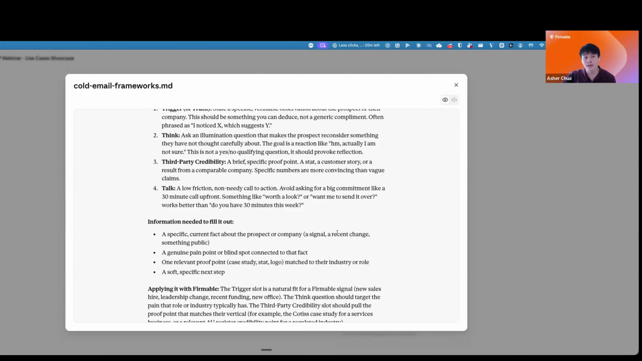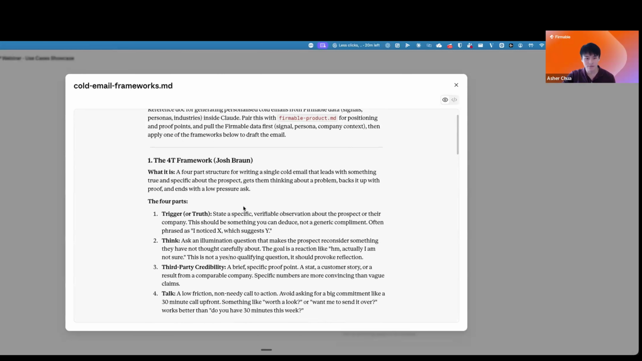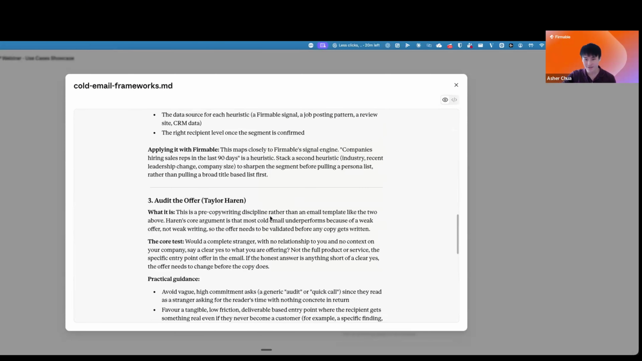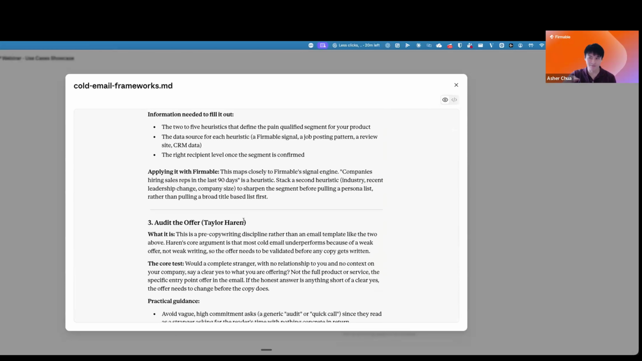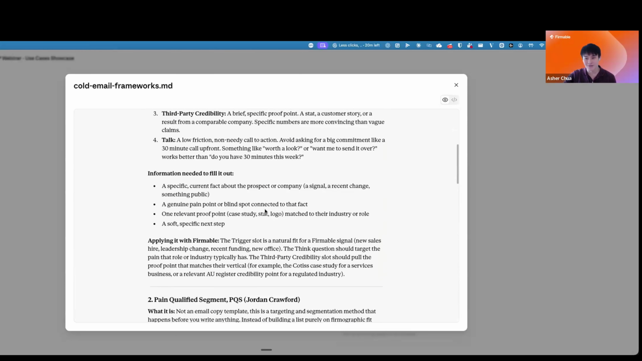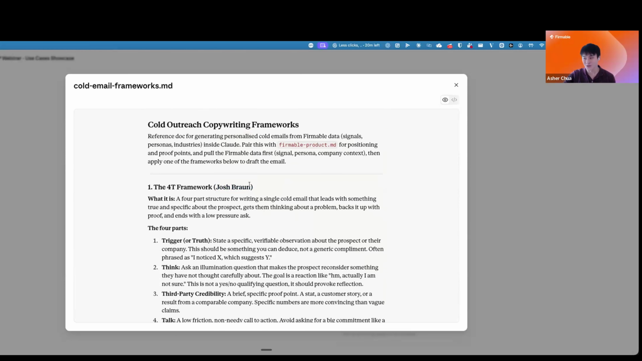Yep. And in this case, I'm just going to answer the 4T framework. So by the way, I pretty much just got Claude to search the internet and create this for me. There are 3 people that I always follow, which is Josh Braun, Jordan Crawford, some of you might know them, and this guy called Taylor Heron, masters in cold email. So yeah, I pretty much just got Claude to research it for me.